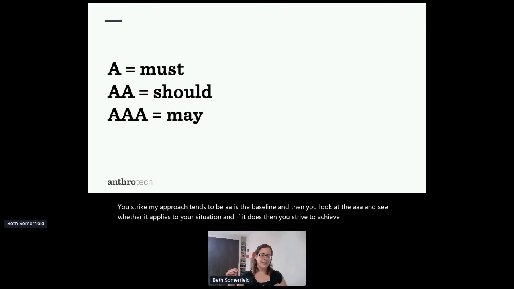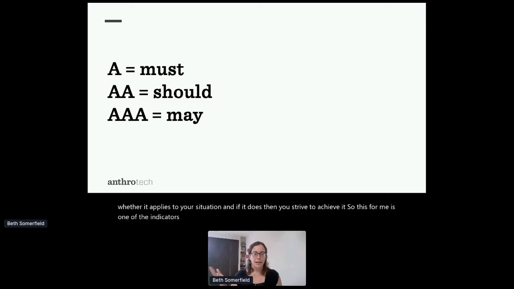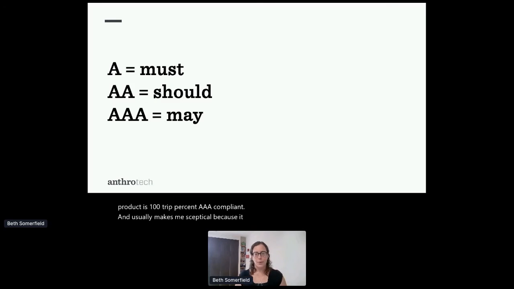This for me is one of the indicators that's a red flag. If a developer or vendor tells me that their product is 100% AAA compliant, it usually makes me skeptical, because it often means that they don't actually know what they're saying. Not always, but that's a little red flag.